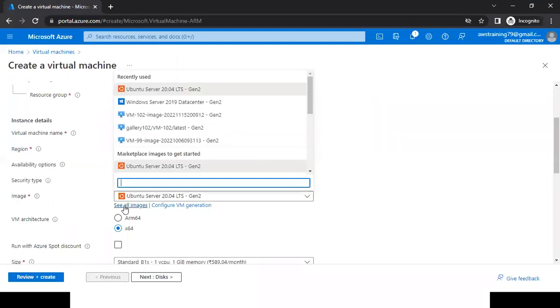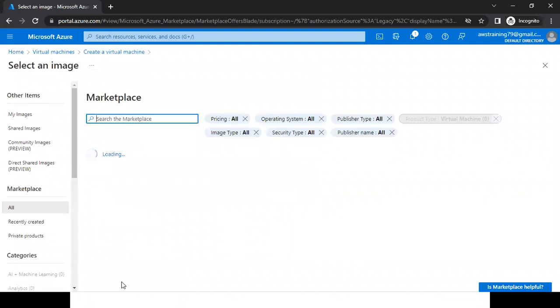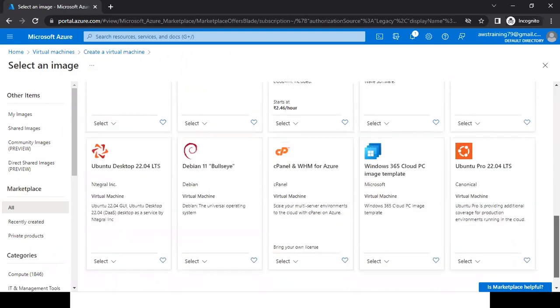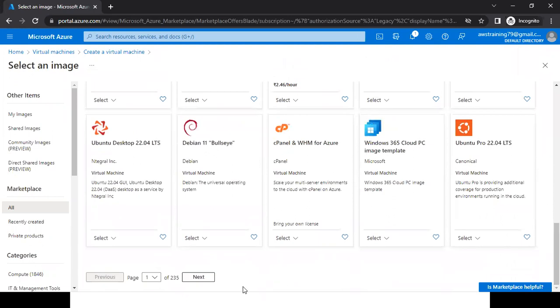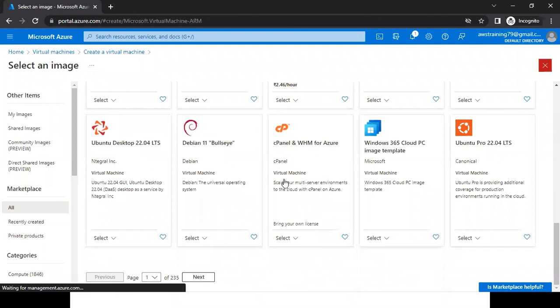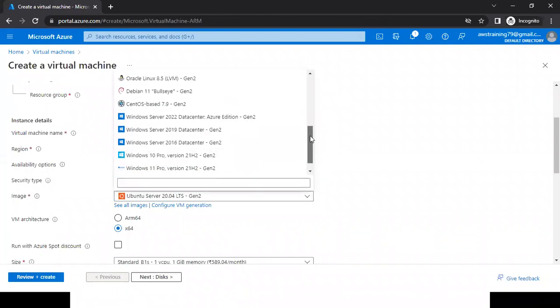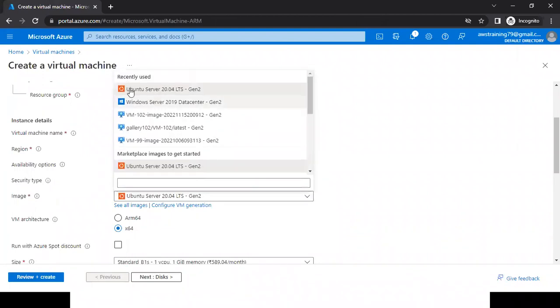If you want to see all images, click on see all images. When I click on see all images, where am I coming? I'm coming to a place called the marketplace, which we have discussed. Here I'm able to see all images. Whatever I want, I can select as per my requirement, or I can click on next also. Here we also have a few very commonly used ones which they have given to us, and the recently used ones I am able to see as well.